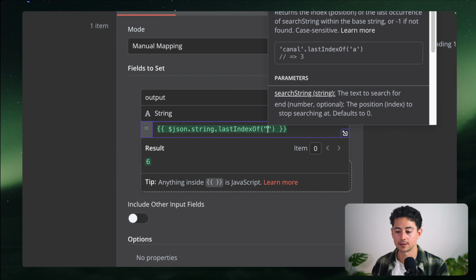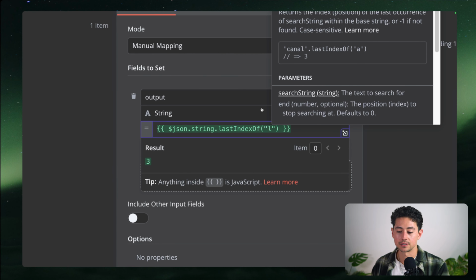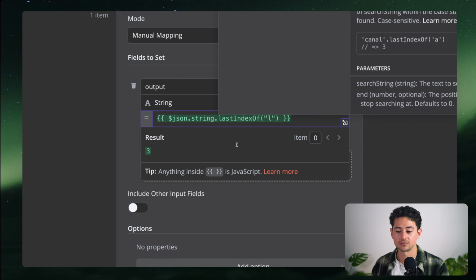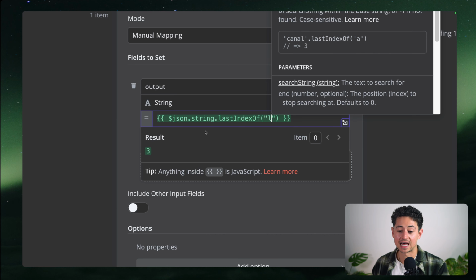lastIndexOf is very similar to indexOf, but it solves that problem that we had a moment ago with the L. So if we go indexOf and we just type in an L, the result is 2. But if there are instances where we might have some characters repeated multiple times, you can grab the lastIndexOf L and notice how that is now 3 in our hello string.